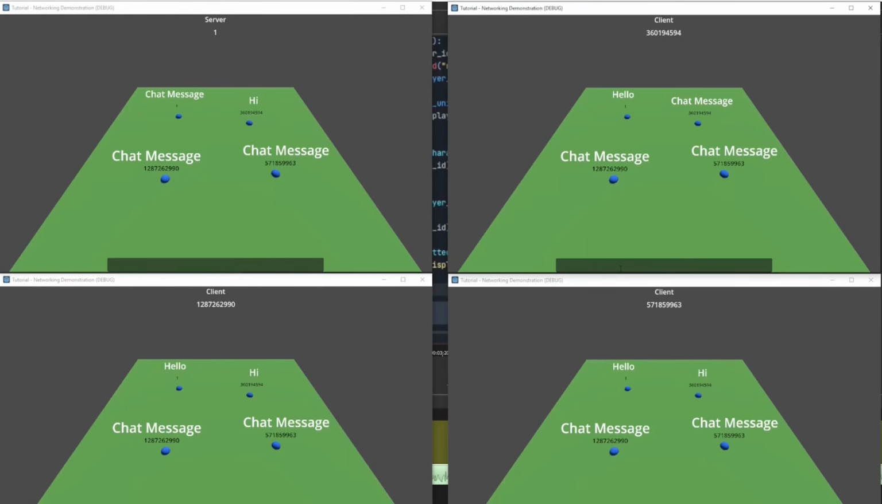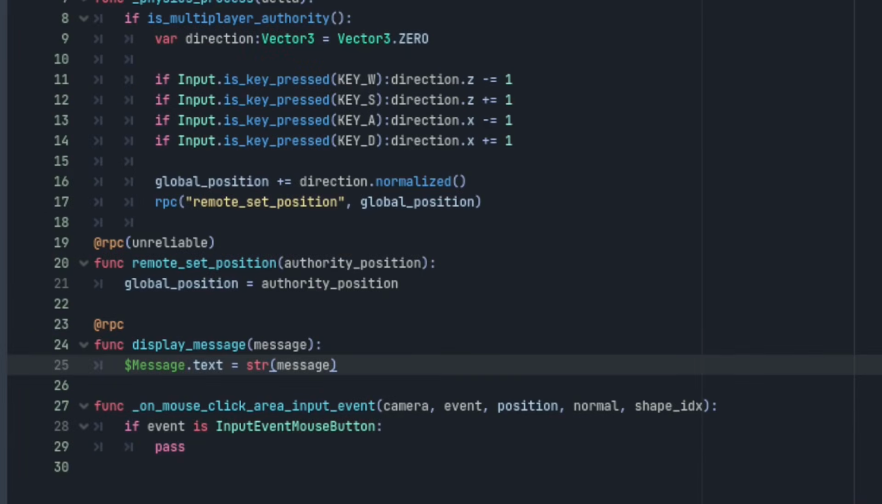This is because by default, the RPC annotation has the call remote parameter set. This means that the function will only be called on remote nodes and not the one making the call. Adding call local will cause this function to run on the node making the call as well. Another good parameter to have here is the channel parameter. When reliable calls are made, the network will keep them in order with every other reliable call on the same channel. All calls are made on channel 0 by default, and if a lot of calls are being made on the same channel, it can really start to slow the network down.